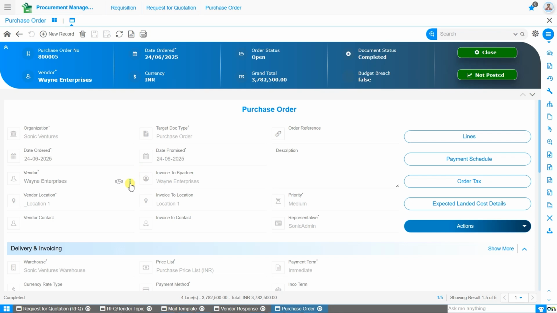One important note to highlight: to successfully create a purchase order for the selected winner, the vendor must have a valid payment term, payment method, and an assigned price list. These must be configured in the vendor profile beforehand for the system to process the order smoothly.